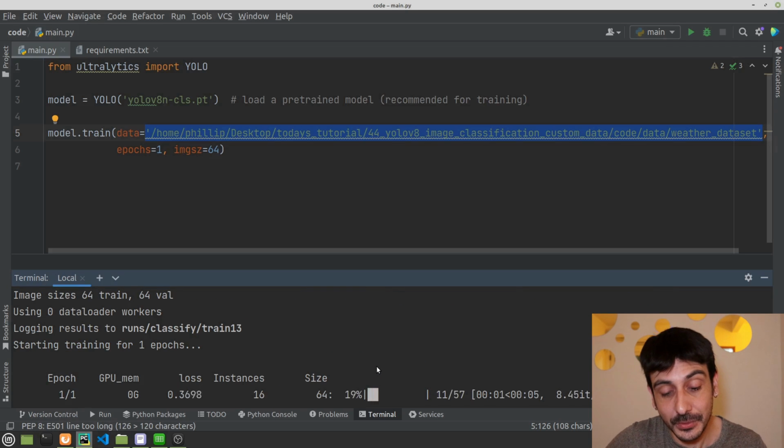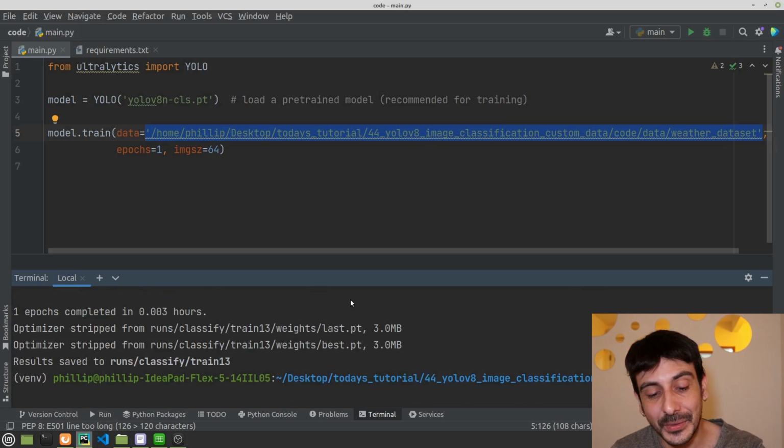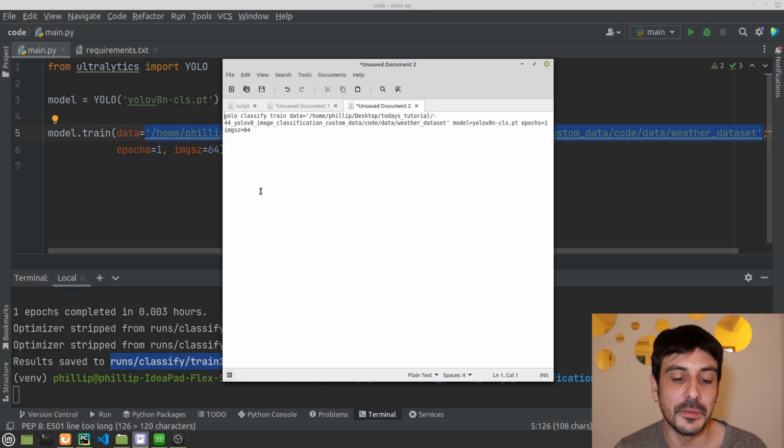You can see that the training process has started, and everything is running super smoothly. That's all, right? That's a very quick and straightforward way to do this training. You can see that the training has just been completed, and this is exactly where the results have been saved: runs classifier train 13. Everything is completed, everything is ready. You can see how simple and fast it is to train an image classifier just by running this command.